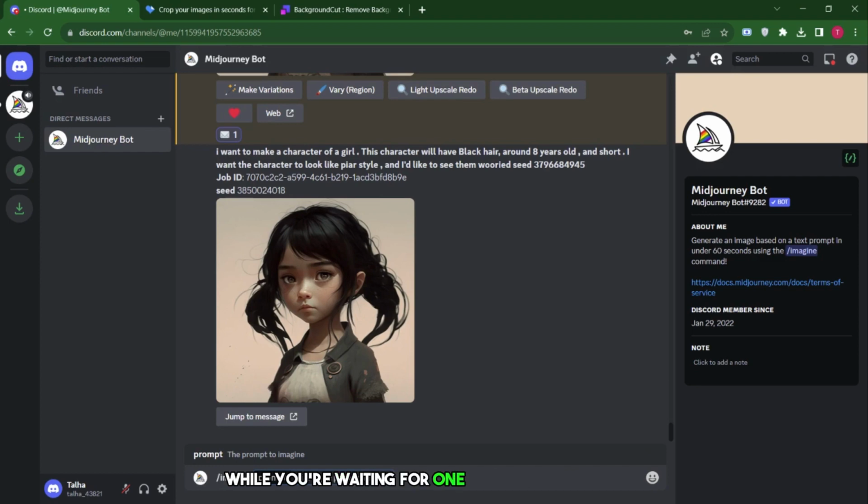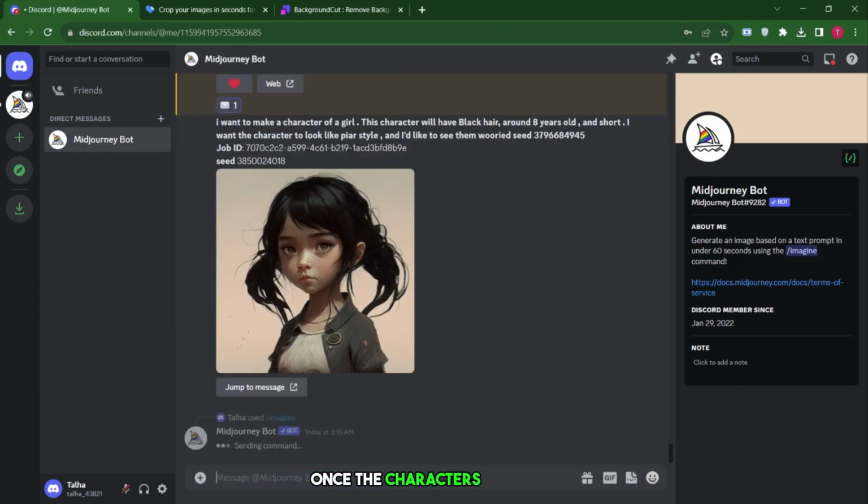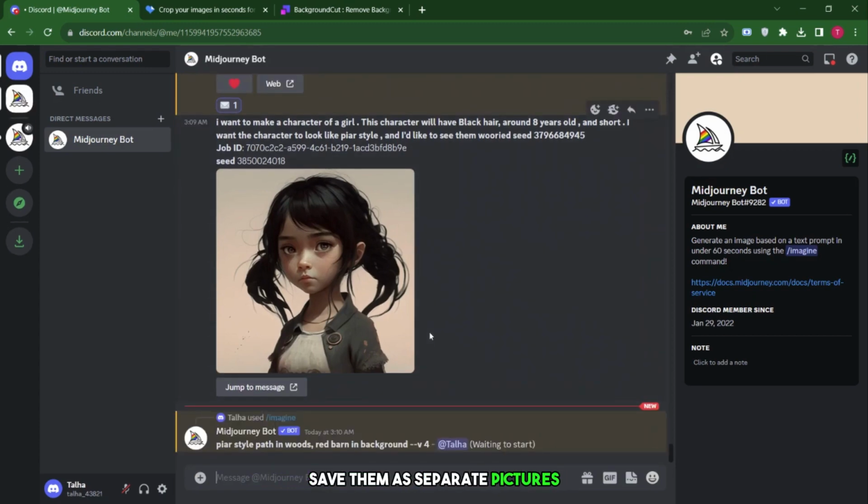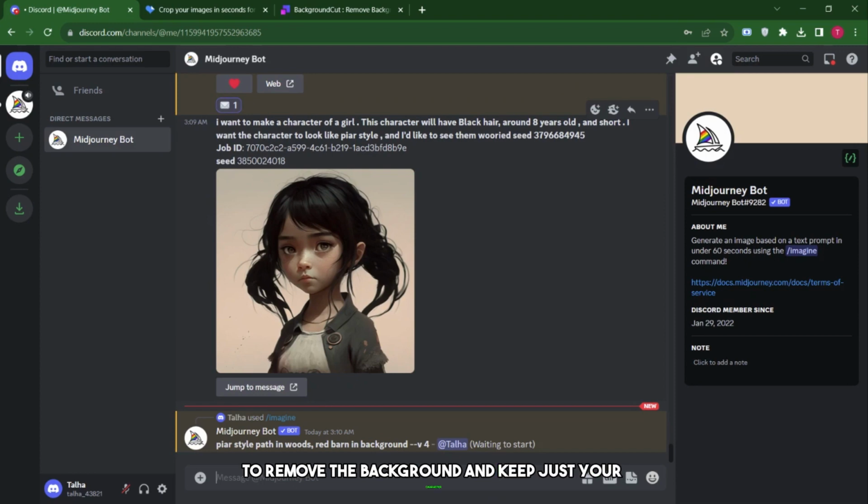While you're waiting for one character to be made, you can work on another one using this method. You can change things like the angles, expressions, and how close up or far away the character is. Once the characters are made, save them as separate pictures. Then use a tool like backgroundcut.co to remove the background and keep just your character.